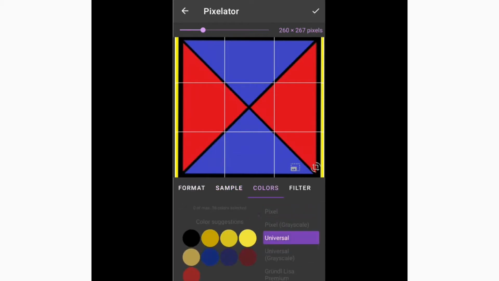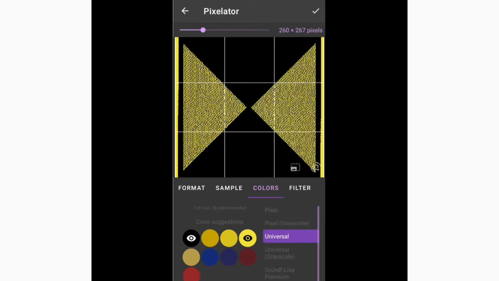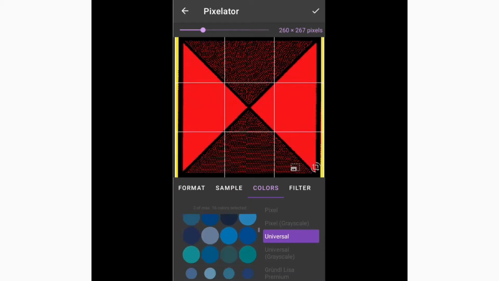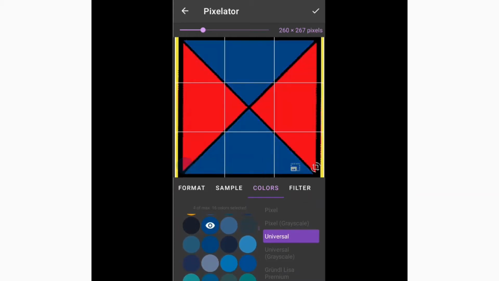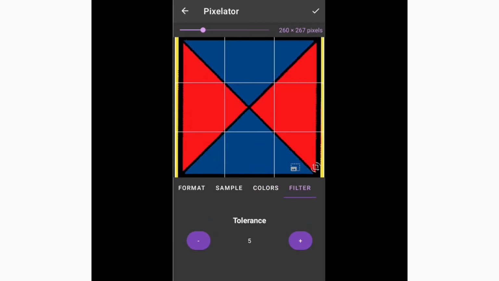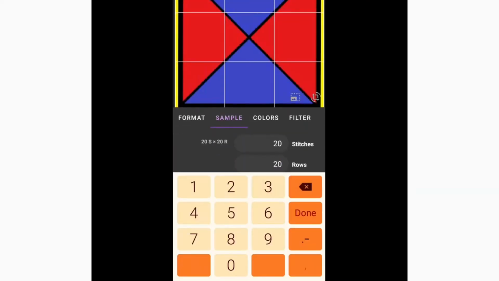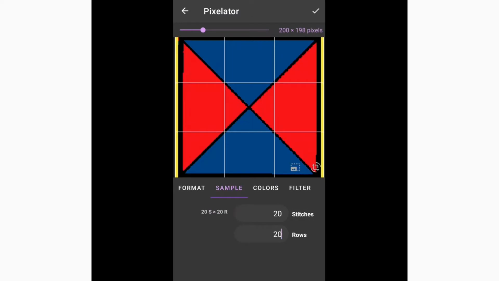There are different palettes here, but I prefer the universal one because it has the most number of colors. So I select yellow, black, red and then blue. Now comes the tolerance. It basically improves the uniformity of the pixels. Now sample, it is technically the number of stitches and rows in a 10 cm by 10 cm sample. Here basically you have to use trial and error with the sample and pixelator to get a uniformly pixelated pattern.